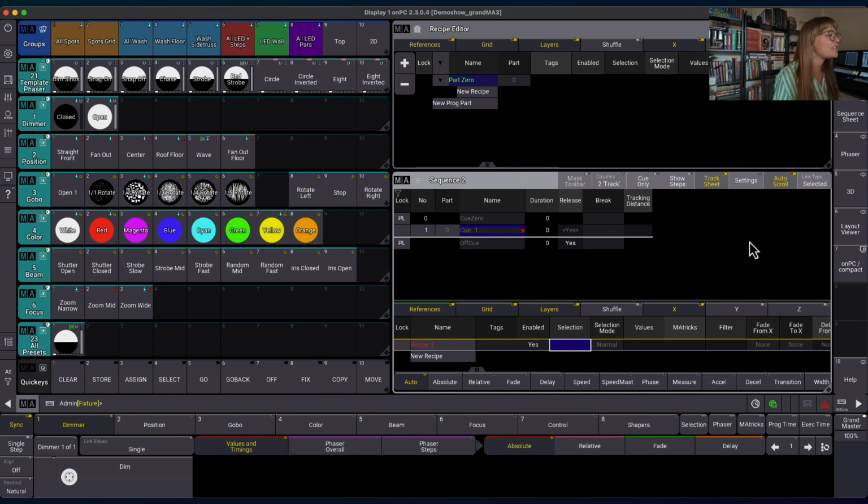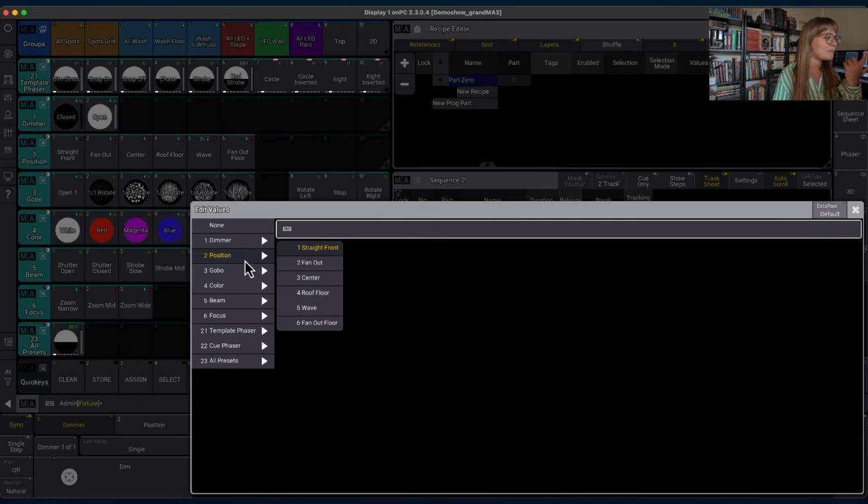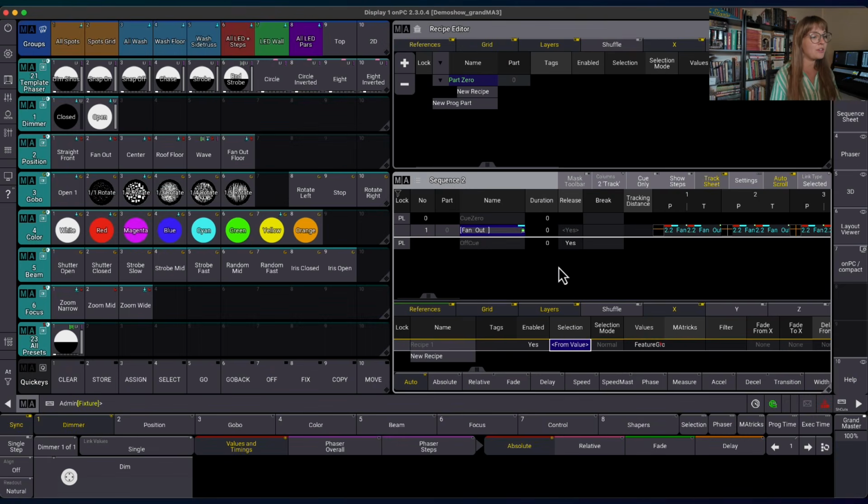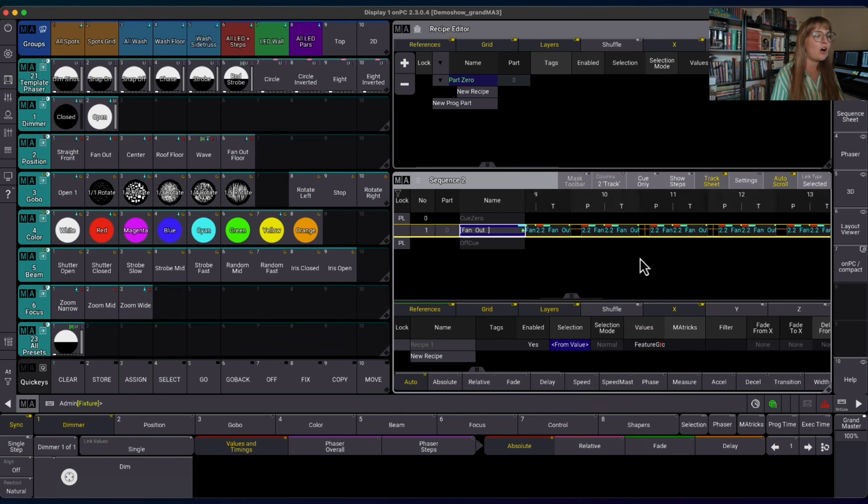Now, the first one is super fun. This has to do with selection. When I have a value set to something like this position preset I know is selective here, my selection can be from value. So now it's going to pull all of the fixtures that have that selective preset into the queue. So I don't have to worry about finding the group or whatever. It's just going to take the selection from the preset itself.